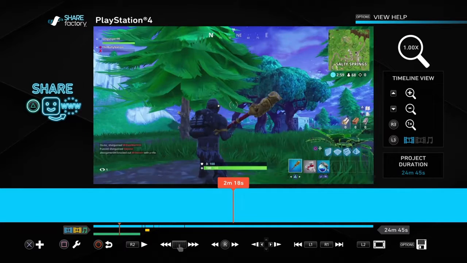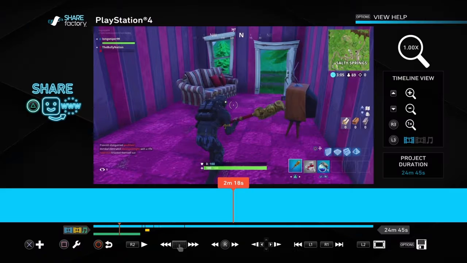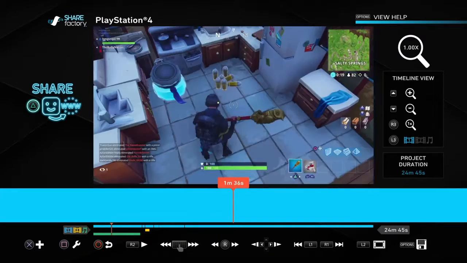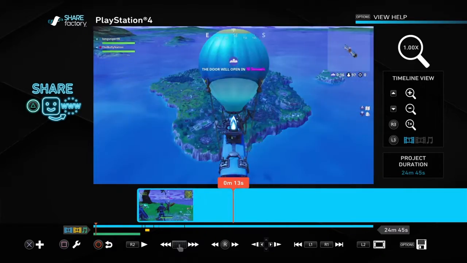And oh yeah, by the way, if you want to render it, you need to go over here and press the export to gallery, and then once you've done that, go to export to gallery and then press the share button, and you can share it to YouTube and stuff, wherever you want to put it. So that's kind of how you do it. And anyway, that's kind of everything.